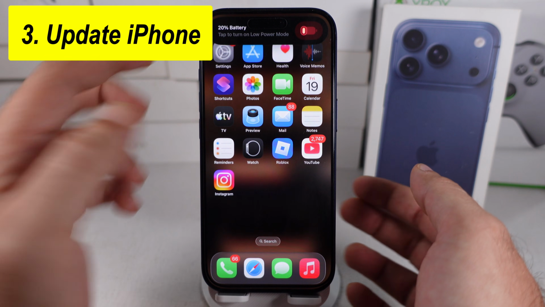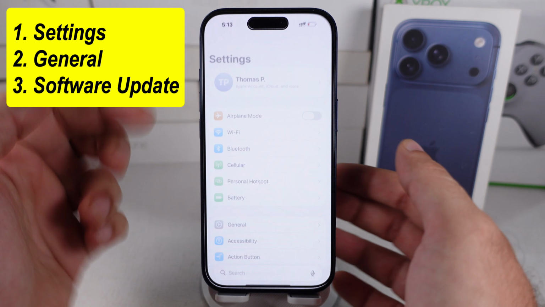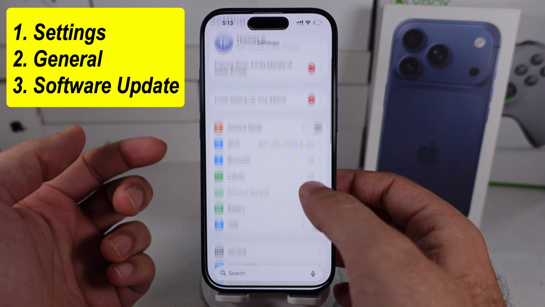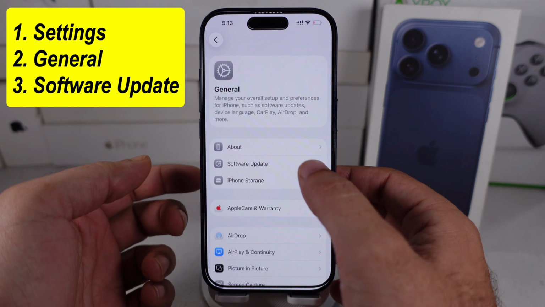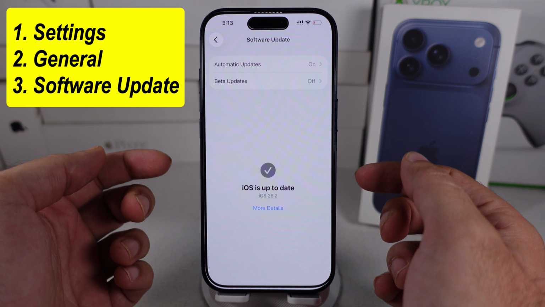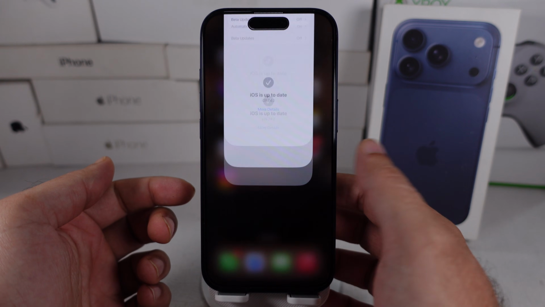Also, make sure your iPhone is updated to the latest iOS version. Open the Settings app, go to General, and tap on Software Update to automatically fix any internal software bugs.